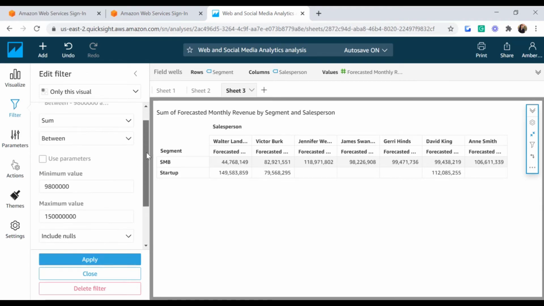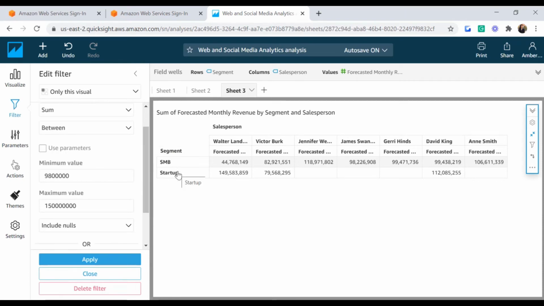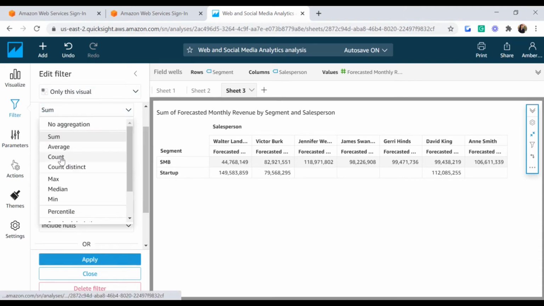So here you can see that our visual has changed and it's showing me the result for those segments and those salespersons who have a forecasted monthly revenue sum in between these two maximum and minimum values. So only these are visible, the rest aren't. Similarly, we can work with average and count distinct, and so on and so forth.